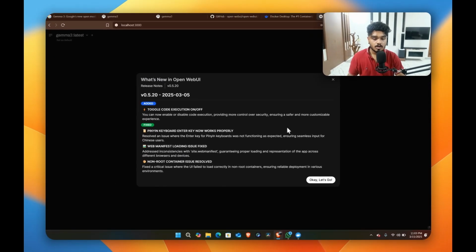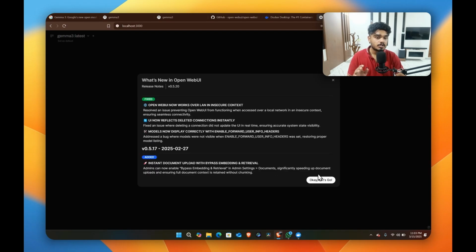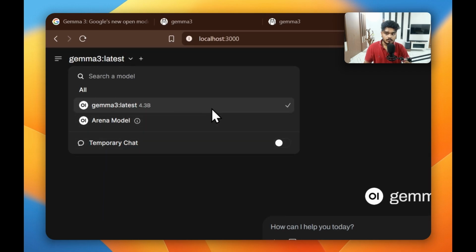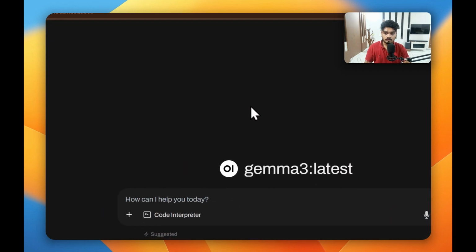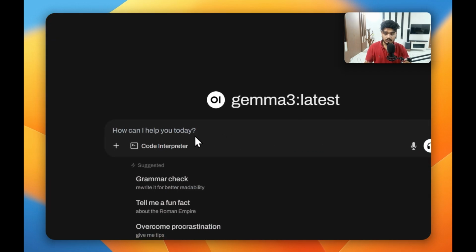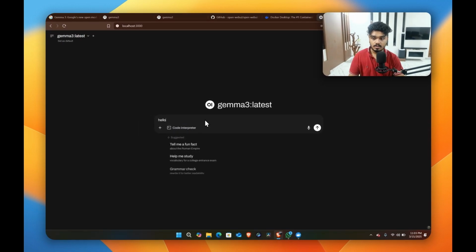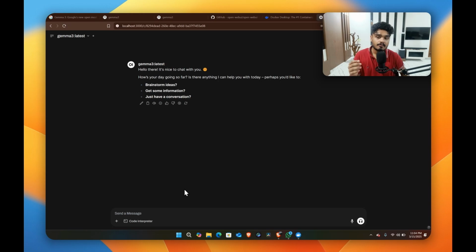I've created an admin account now. With this password, you can log into your local system all the time. As you can see, Gemma 3 is already here. It's automatically coming here, which is very convenient. And as you can see, Gemma 3 has been installed in my local system. I'll give it a hello. So here it is. I have a reply from the Gemma model.